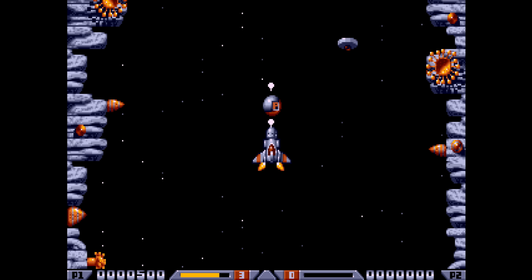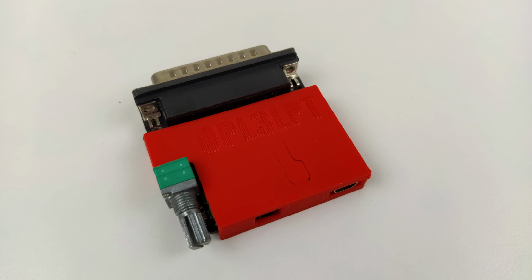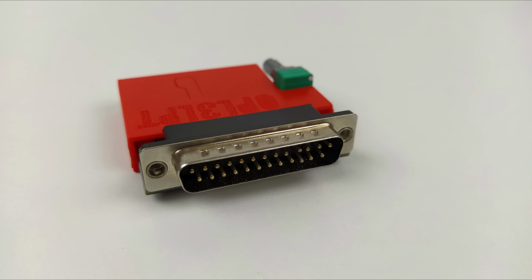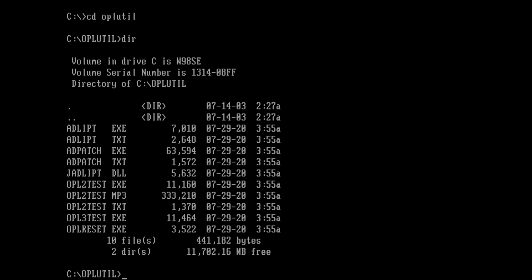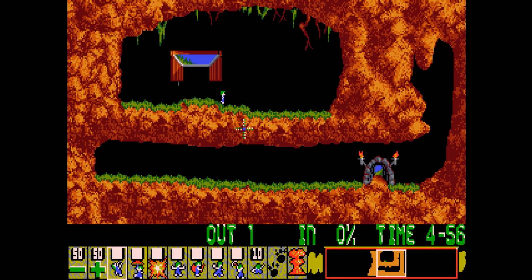So how can we get sound under DOS? One option is using a parallel port device. This is the OPL3 LPT from Sadako out of Belgium. He specializes in all sorts of retro audio related gadgets. And yeah, you plug it in, run a driver, and off you go. You get amazing FM synthesis quality in a range of DOS games.